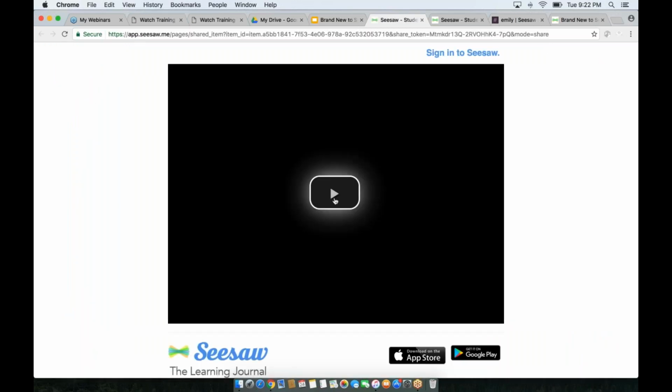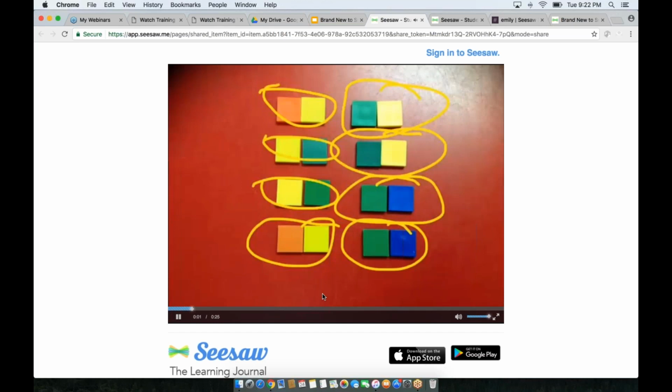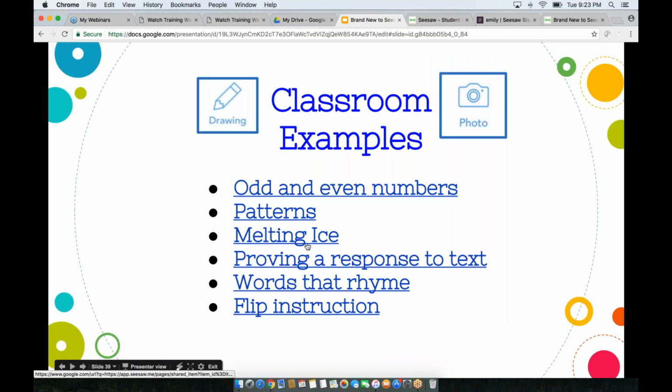This is another example of a group thinking. "I have a group of 16, and I figured out 16 is an even number because there are 8 groups of 2, and none left over. I can also do an addition sentence: 8 plus 8 equals 16." So again, that's kind of a quick exit ticket type of thing.